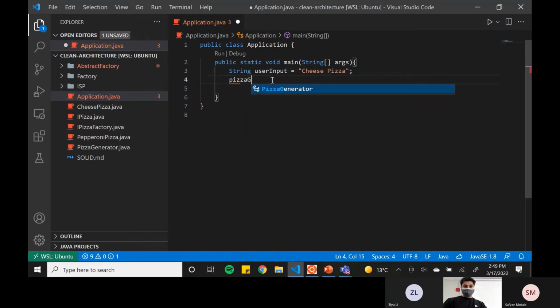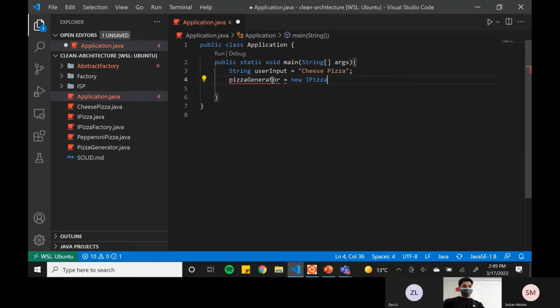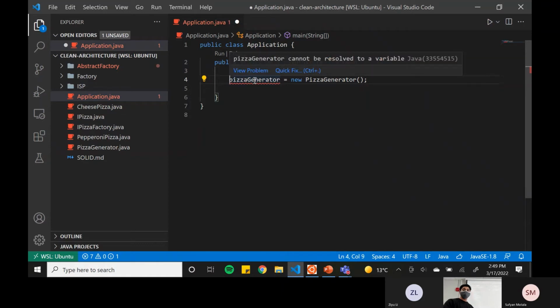Call it pizza generator equals new iPizzaFactory. No, not iPizza. This would just be pizza generator. What would be the type though on this over here? Would it also be pizza generator or? So do you remember what pizza generator is an instance of, or which interface it implements?